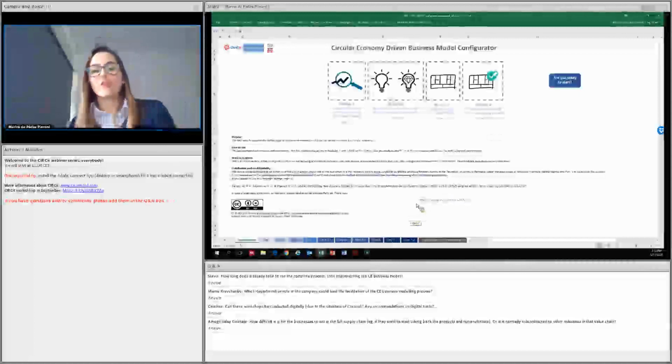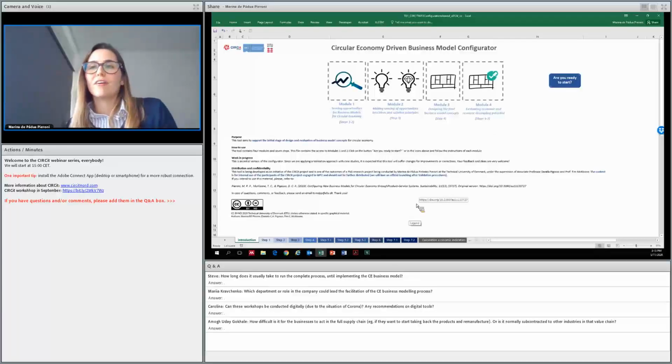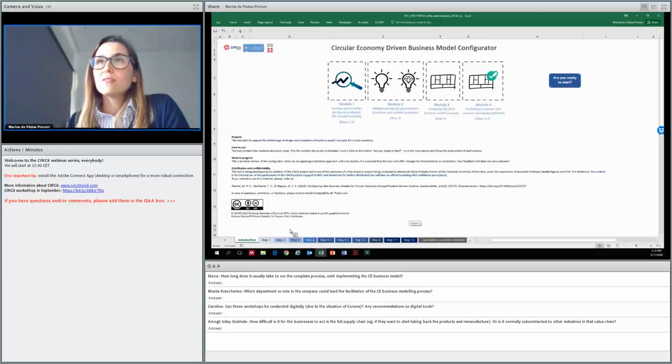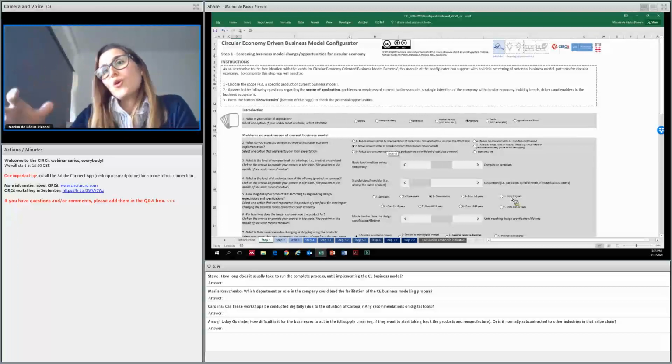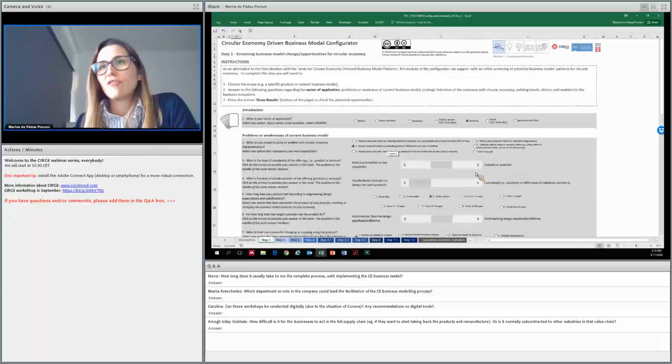For instance, imagine that we have more than 40 cards, more than 40 ways to start changing the business model of a company. So this configurator, based on some initial information from the company, could help the facilitator to start with the most promising 6 cards, or 6 ways of changing the business models. So the facilitator has to fill in this framework.